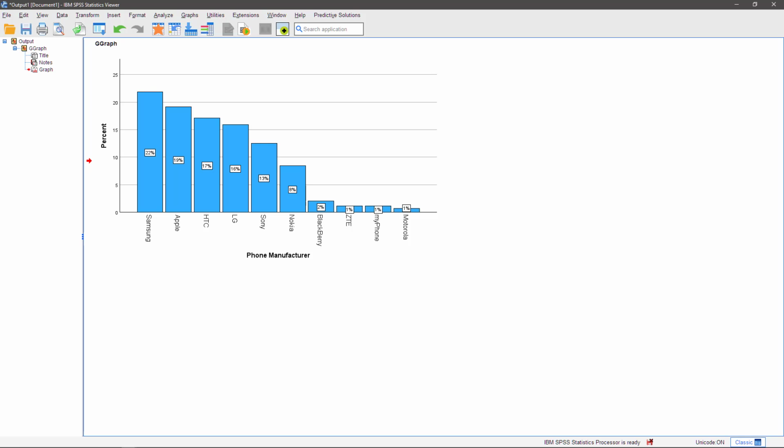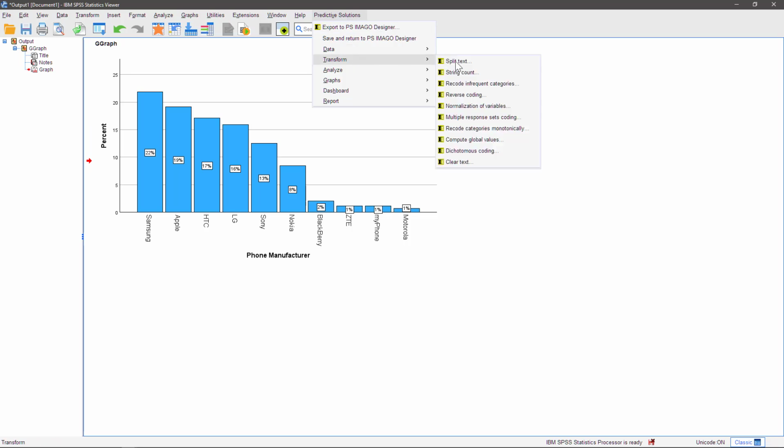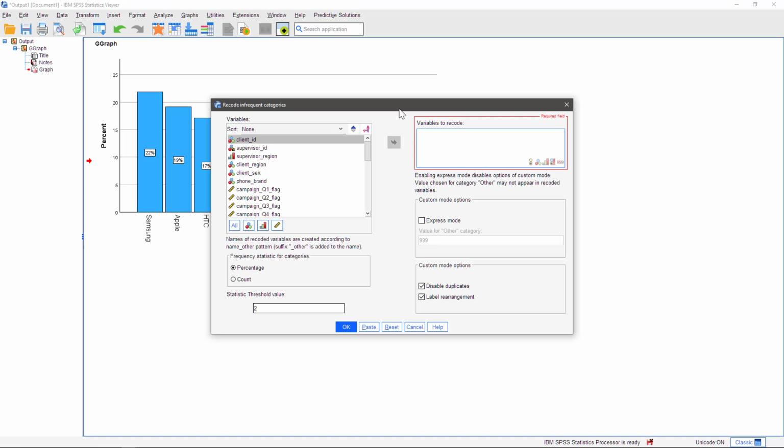If we look at the chart, we will see that the last 3 or 4 categories could be combined into one category called Other. With PS IMAGO Pro, we can quickly solve this problem using the Recode Infrequent Categories procedure. From the Predictive Solutions menu, go to Transform and select Recode Infrequent Categories.